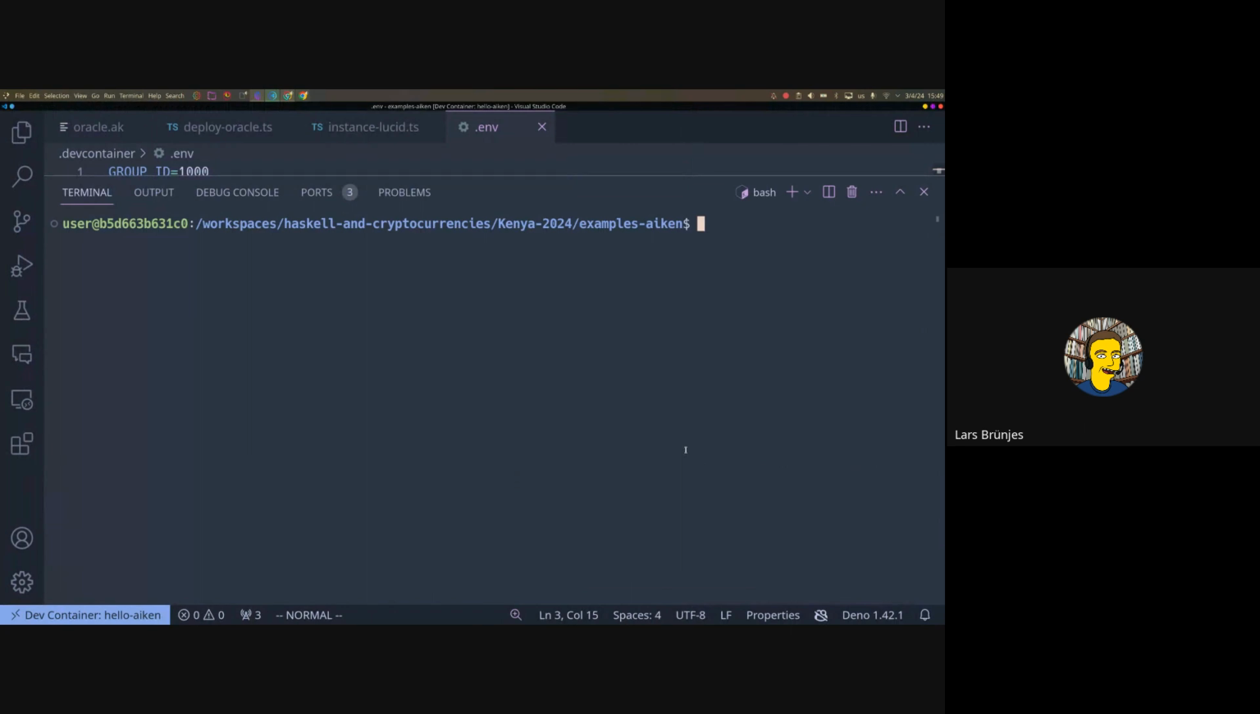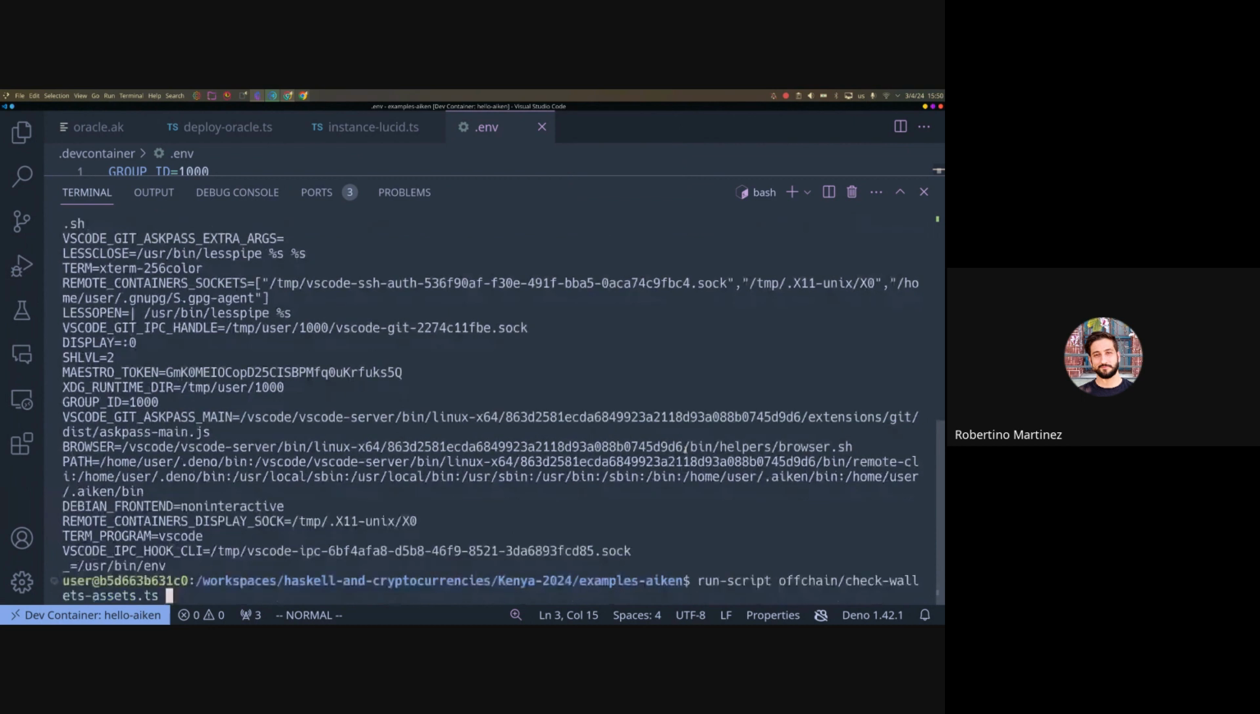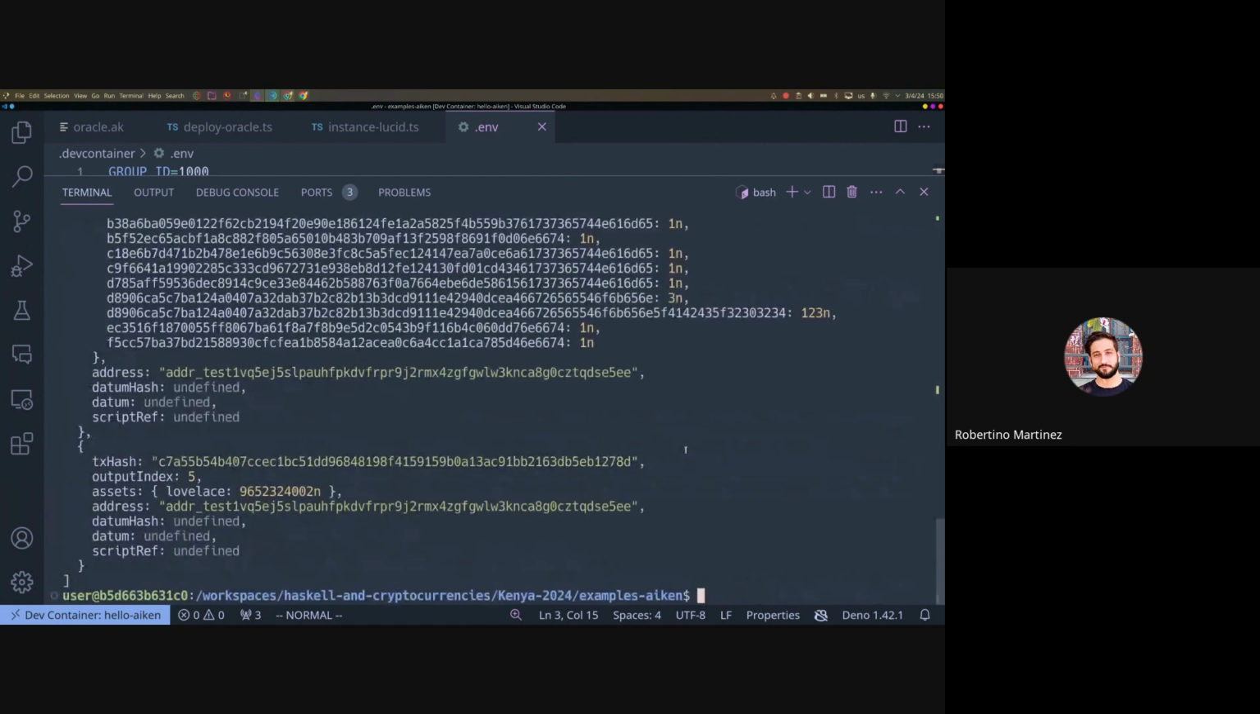I mean, if it works, you must be able to know from the command line. You can just do echo dollar Maestro token. Oh yeah, I think I can do that. Yes, there is. And let's try a run script off chain check wallet asset. Okay, good. It was without the double quotes.